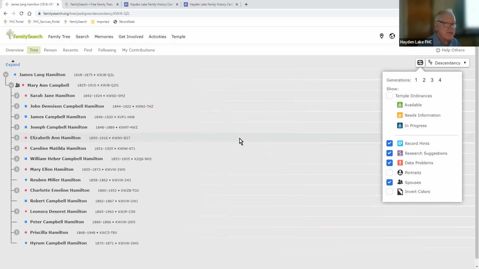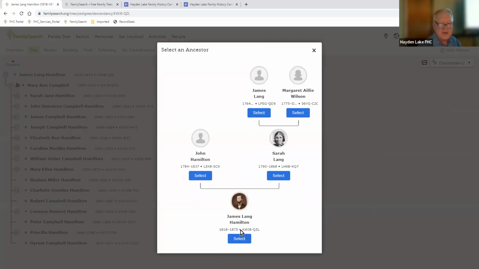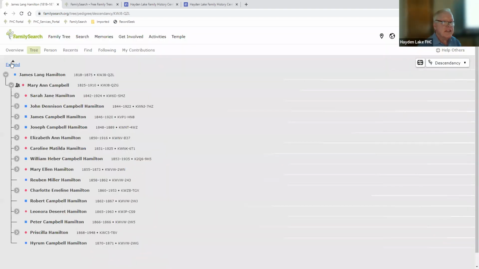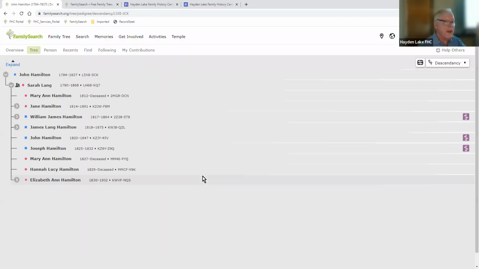And then I can come up here and I can expand back farther from James Hamilton. You see how I did that? I can expand and I can go to his father, or I can go through Sarah Lang back to her father. And I can select that line. I'm going to select John Hamilton and go back one more generation. And I shut off the pictures and look what I found here. John Hamilton, born 1820, died in 1847. He was 27 years old, probably married.